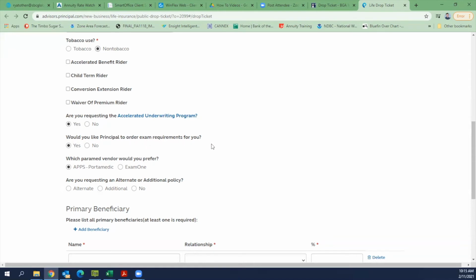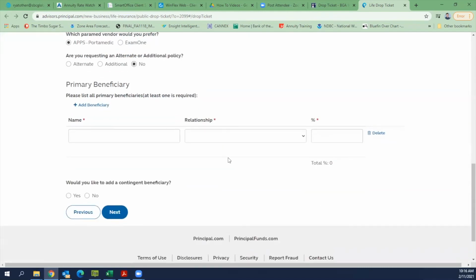Would you like Principal to order the exam requirements for you? In the event the client does not qualify for the accelerated underwriting program, then there will need to be an exam ordered and probably medical records. So you can check yes to the exam, and for the vendor, we'll leave it at APPS. They're our preferred vendor. Are you requesting an alternate or additional policy? You're typically not going to need that, so it's generally going to be no.